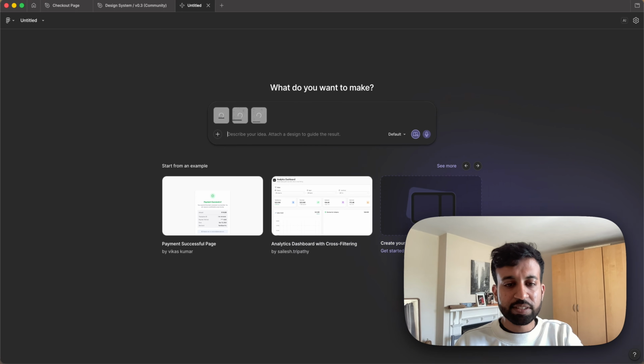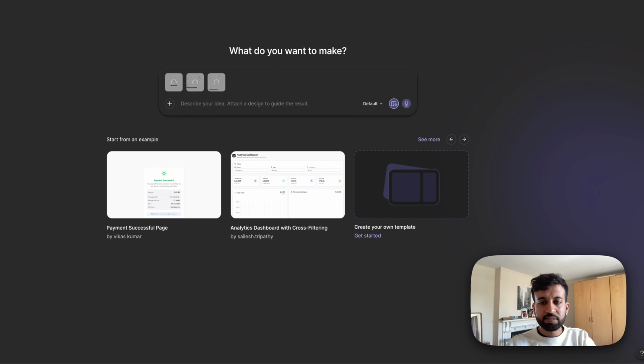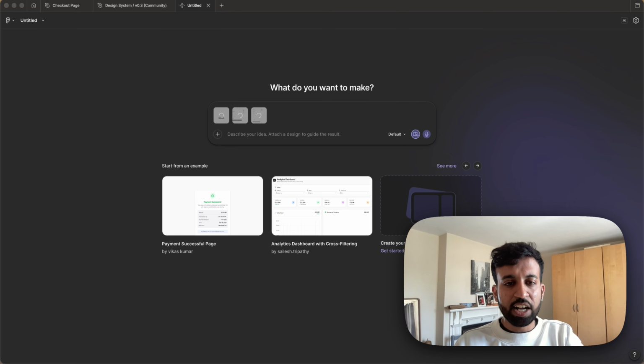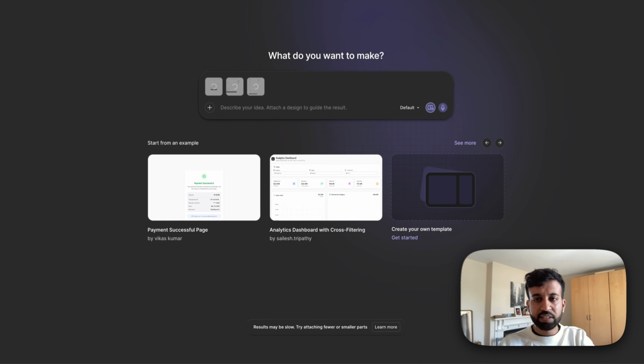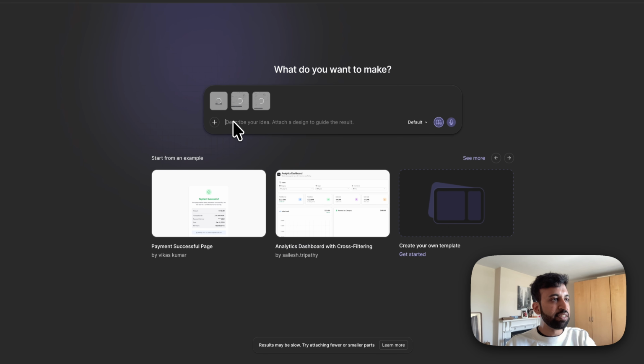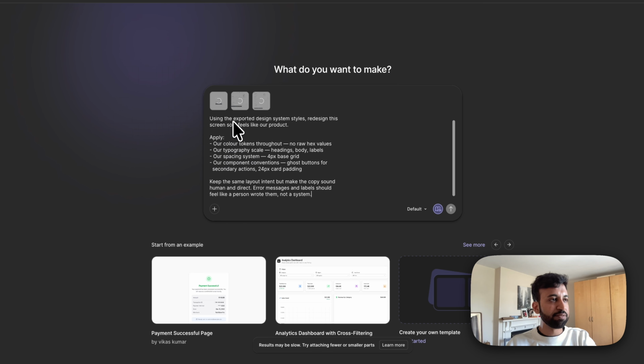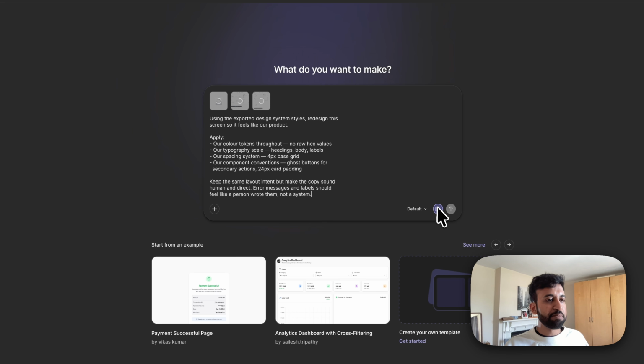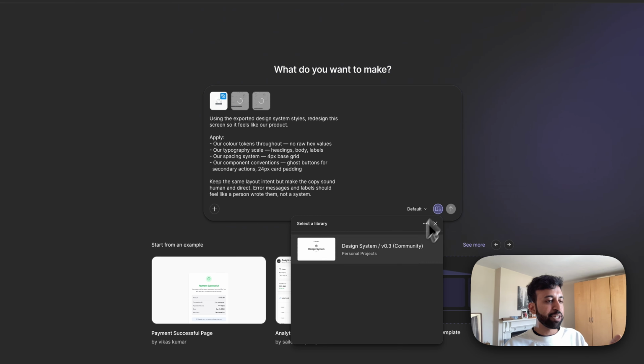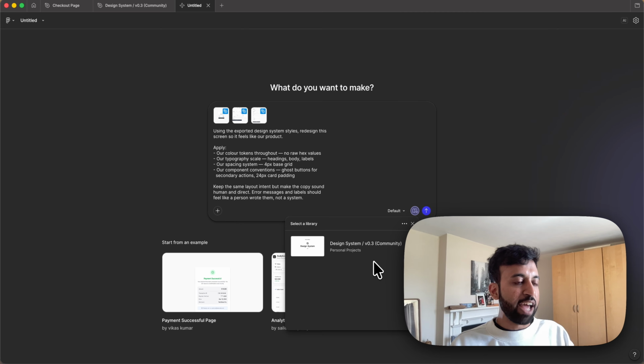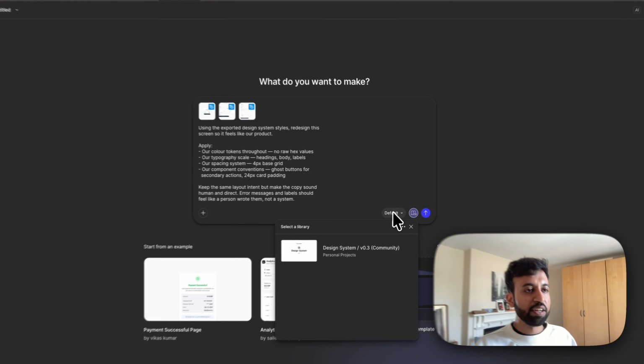It will be getting copied, and I'll be attaching this prompt onto the Figma Make. And what you can see is the Figma Make having the design system now. If you're having different design systems, they will be over here. As long as you're publishing it, all the list will be here.